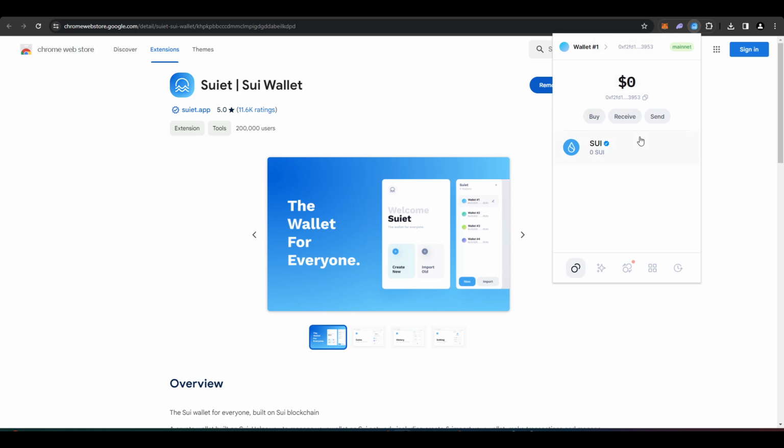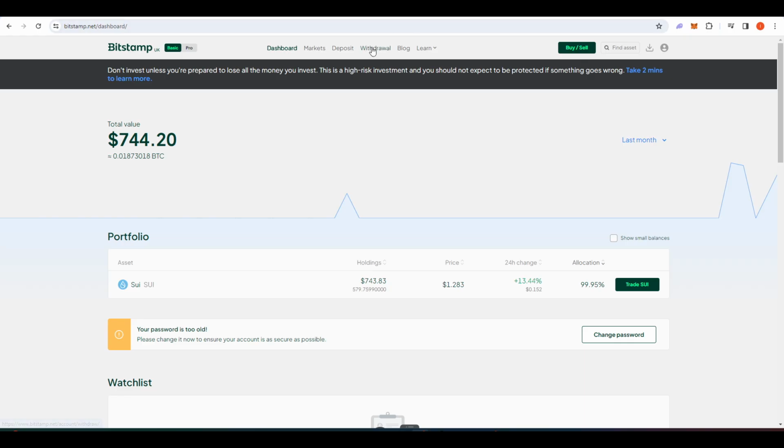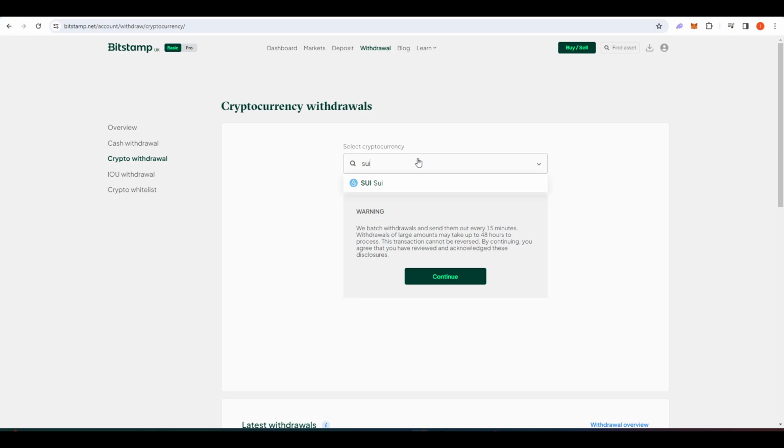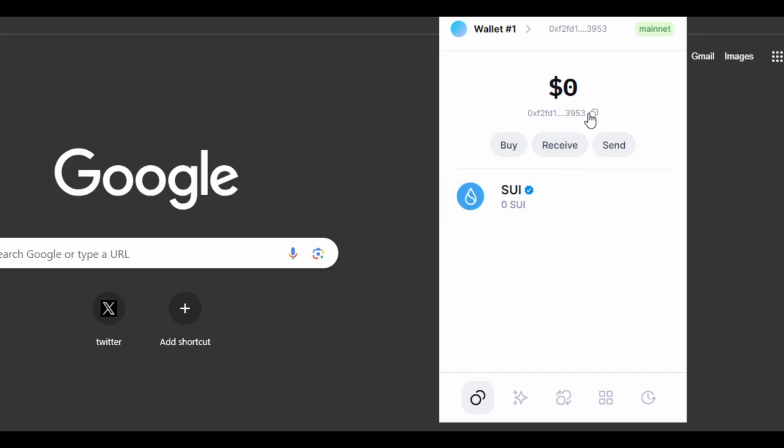We now need to get some Sui and deposit it into our wallet as it will power our transactions. I'm using Bitstamp for this. Buy some Sui and withdraw it to your wallet. You can find your wallet address here.